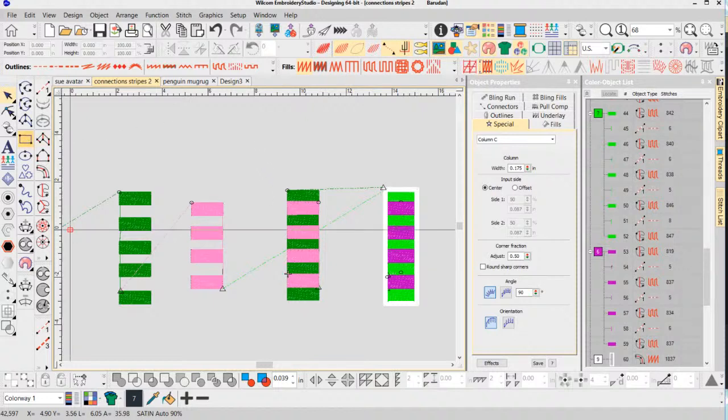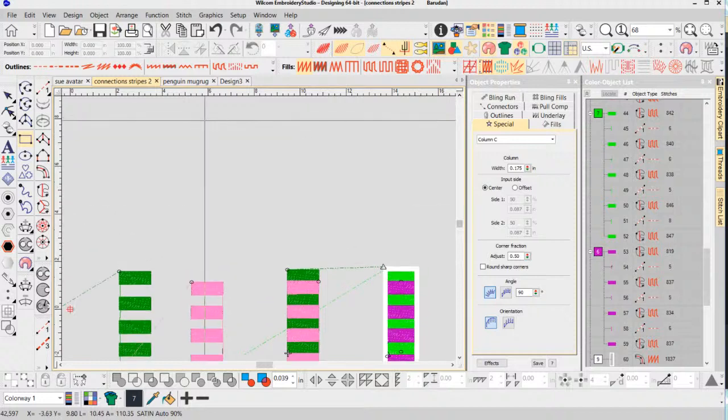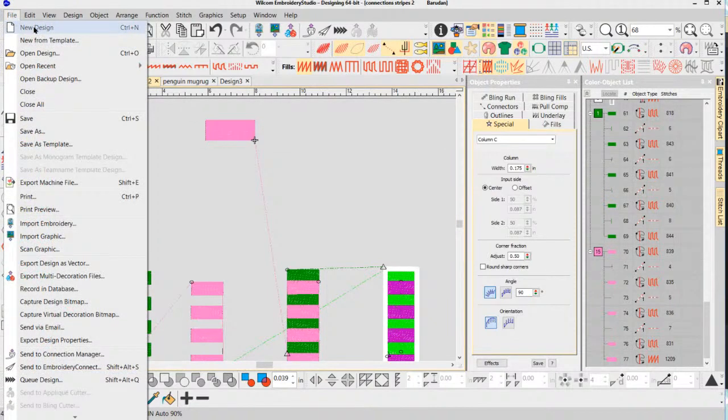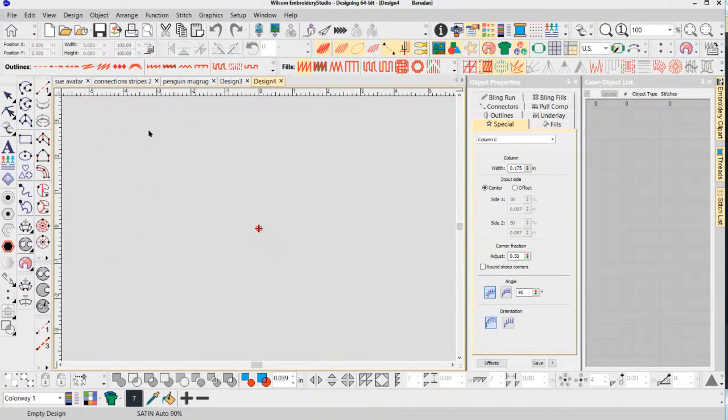So let's go to get a shape. We're still always using shapes, which is awesome. I'm just going to make a square. Actually, I'm going to go on to a new design here. Now remember, you can do this in any digitizing software.